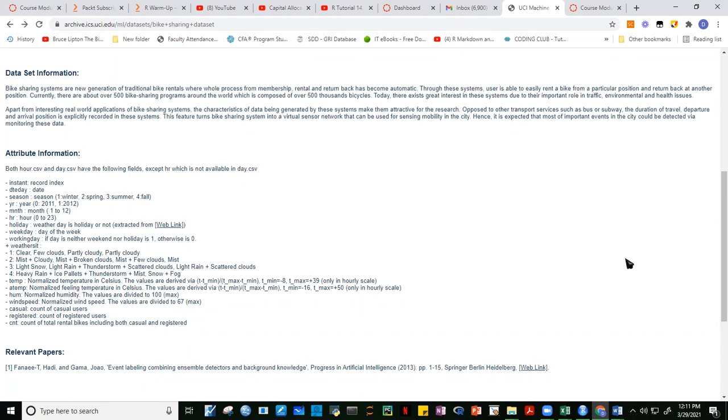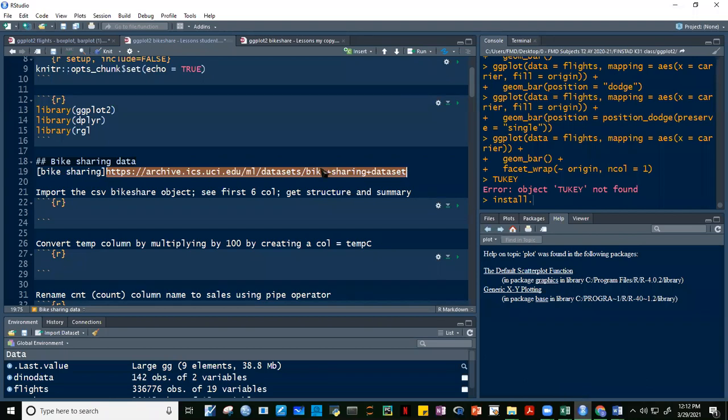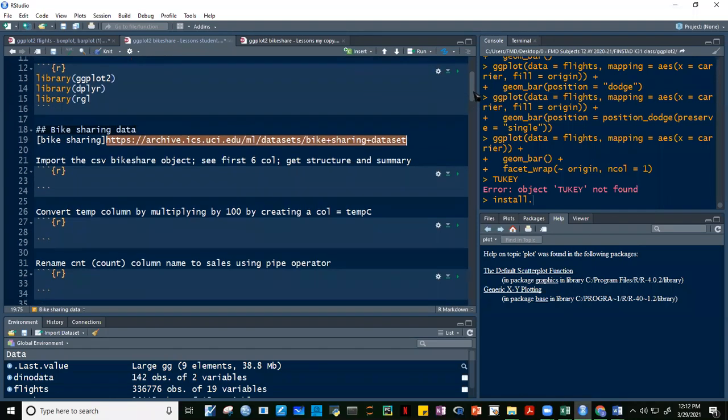Per day, no? Per day. So let's go now to our R. Okay, I hope you have saved the CSV file. Okay. Now, import the CSV bike share object.